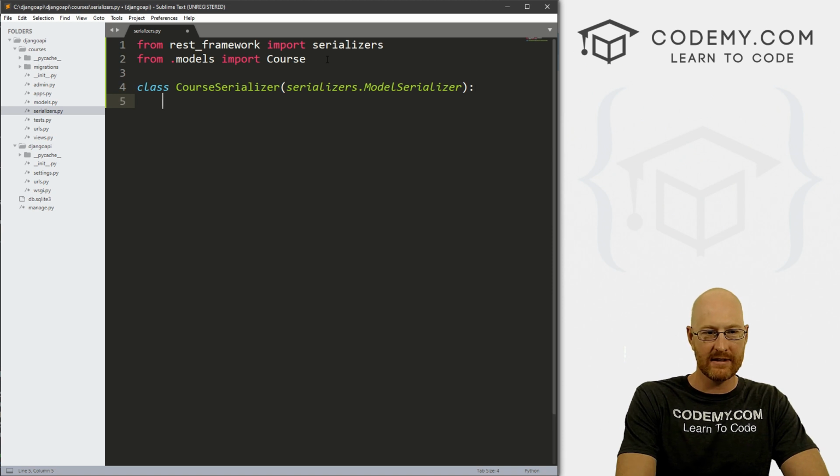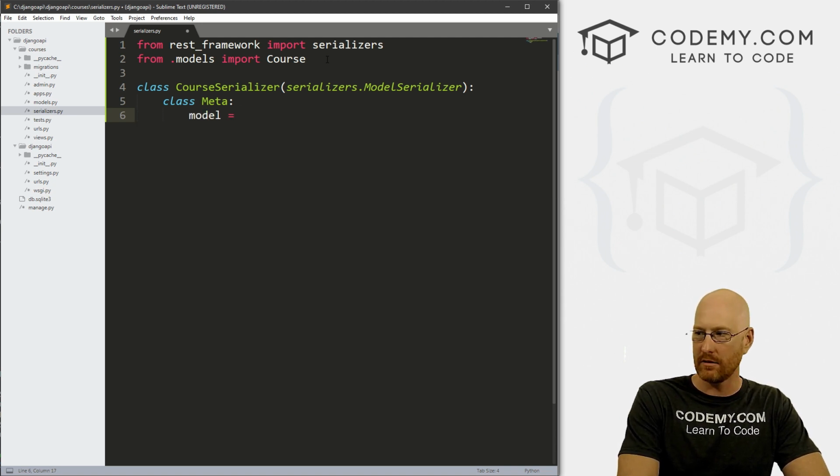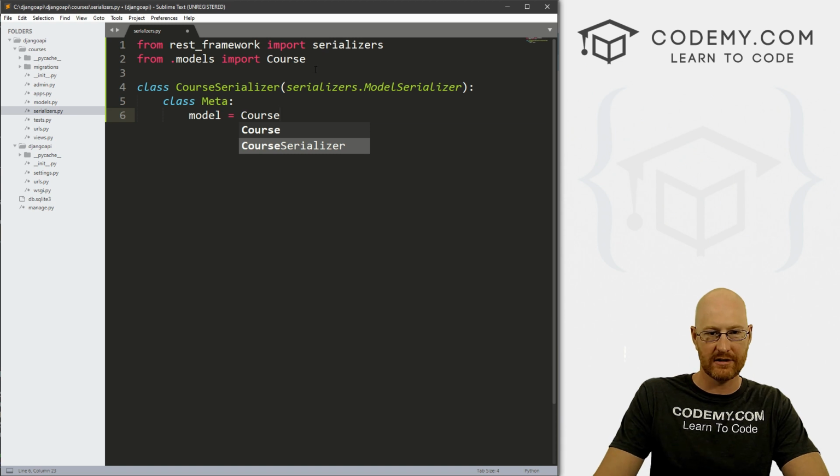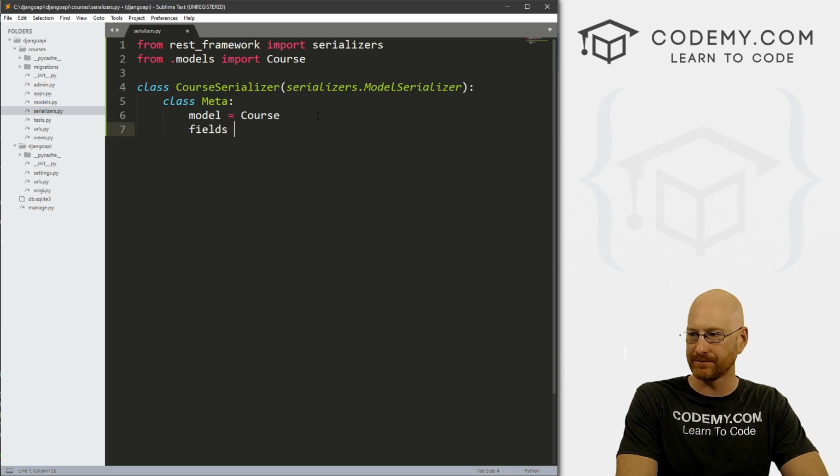All right, so inside of here, we need to pass a class of Meta. And inside of that, we need to tell it what model to use. So model equals Course, which is just this guy, Course. And the fields we want in our API are fields, and set that equal to, and this is just a tuple of all the fields that we want.